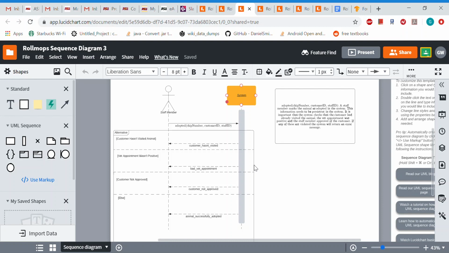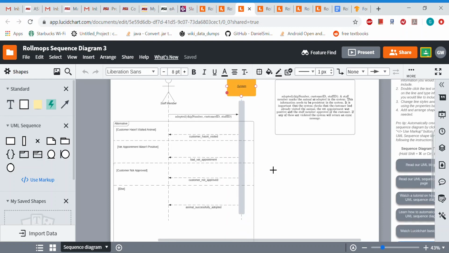For sequence diagram 3, the staff member tries to mark a pet as adopted, in which case it sends a message to the system with a chip number, customer ID, and staff ID. And there are a few cases here. Either the customer hasn't visited the animal and the adoption cannot be set up in the system. The vet appointment wasn't positive, in which case, again, the adoption fails. The customer has not been approved, again, the adoption fails. And if none of those happen, then the adoption is successful.